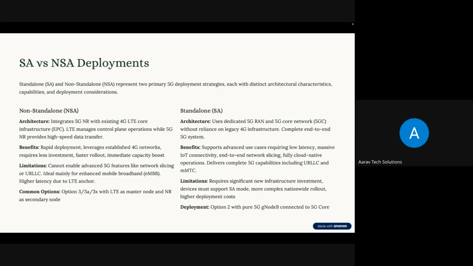When the deployment phase comes, you have a target. The customer gives you a target that, hey, I'm giving you the purchase order for this many sites, and you have this much time duration until when my network should be ready. So definitely operators go for the option which provides faster rollout. So option 3 is the most popular one, which helps in deploying a network in a very fast-paced manner.